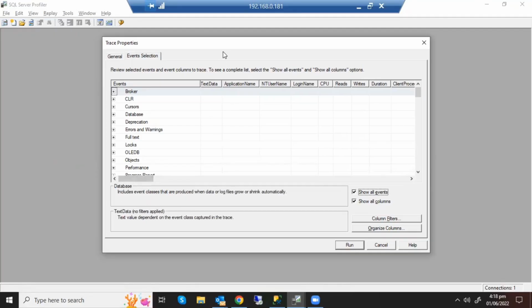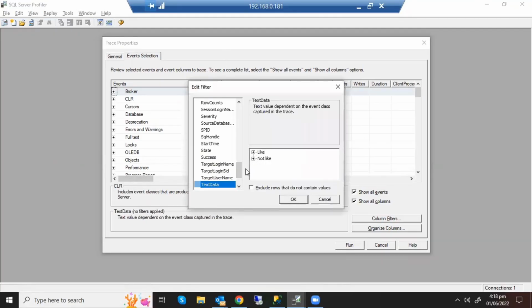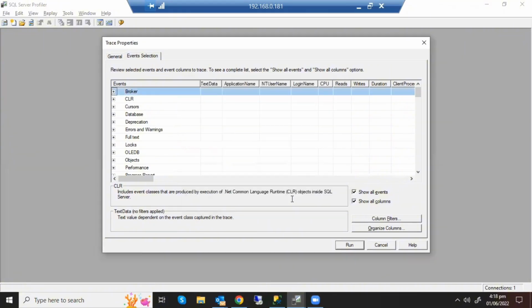So I'll just select any of the columns and it will show me the filter here. I need to filter the database name. I can go here and type in, like, I want only sales DB. So now when I run this trace, it will only catch the events that will be happening for this particular database.